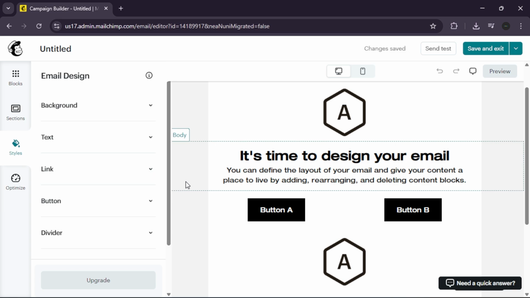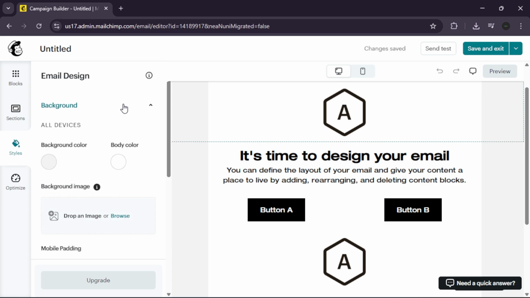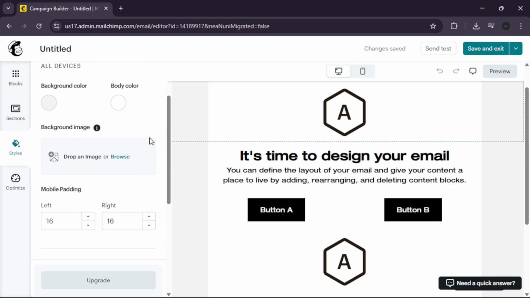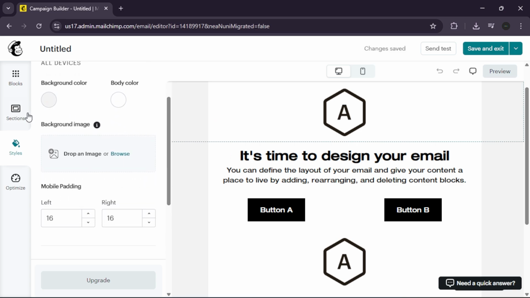Next, access the Background section and upload. To place an image behind your content, you need to use the specific technical controls for the email canvas. Within the Styles menu, look for the section labeled Background. Click the drop-down arrow next to it to reveal the advanced options. From the drop-down that appears, you will see an option to upload or select an image.